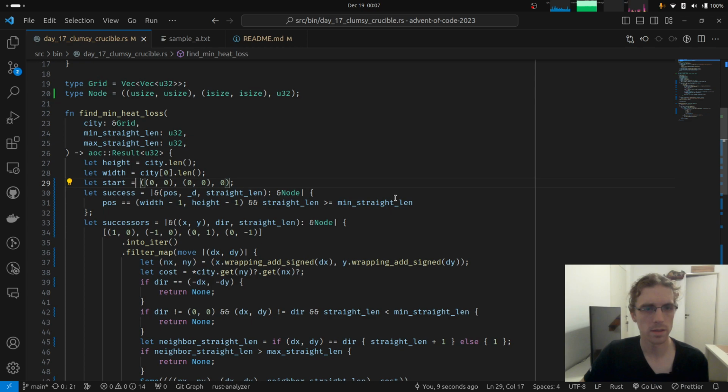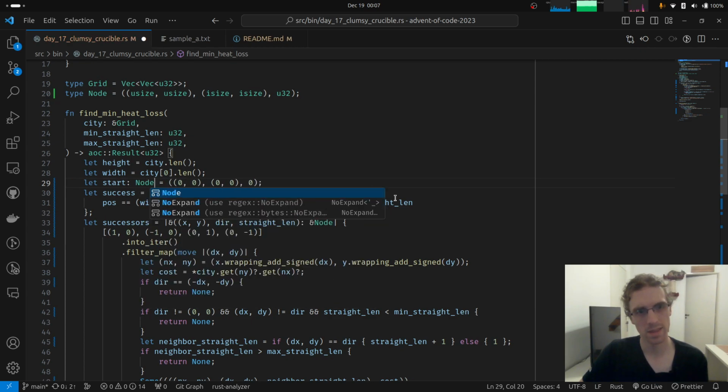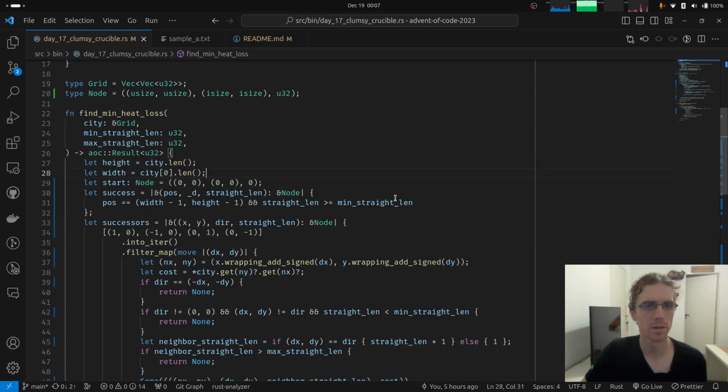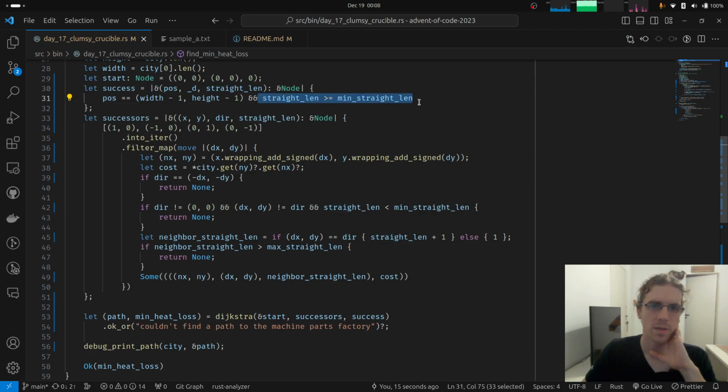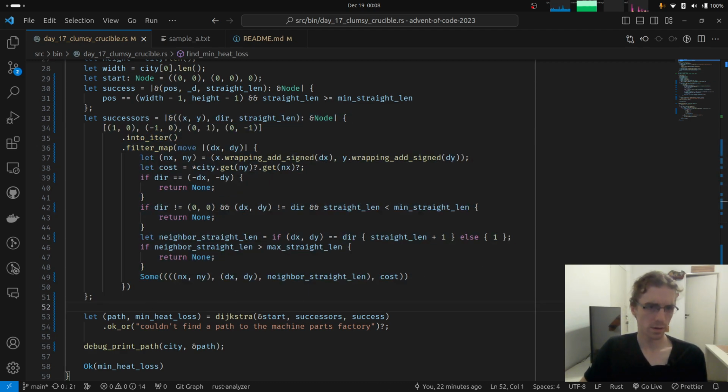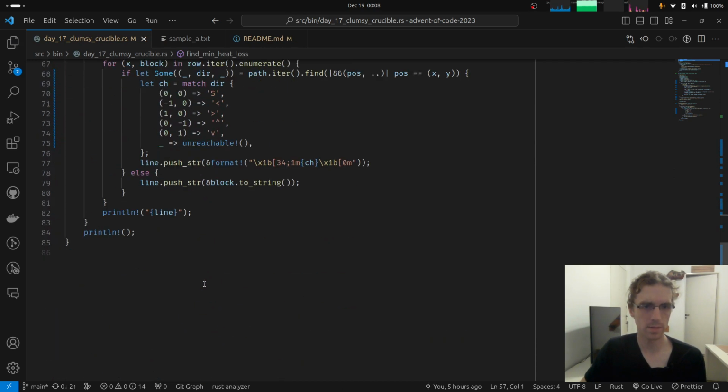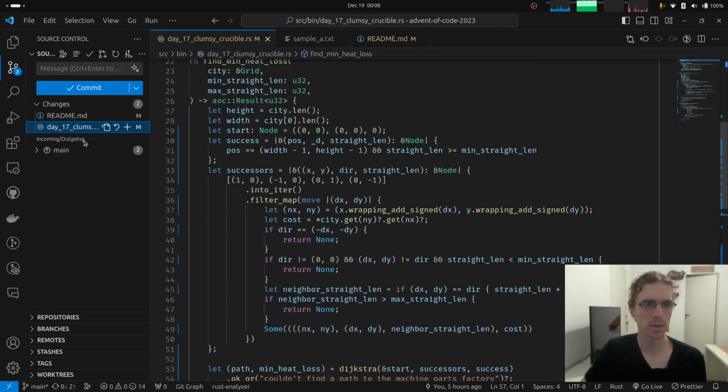This is a node. This doesn't add anything, but maybe it makes things a bit more readable. The success for the algorithm is getting to the end position and having this straight length requirements. Success source is this complicated function, basically the soul of our implementation, and then we just call Dijkstra with this, and that's great. Yeah, I think this was a pretty nice refactor.